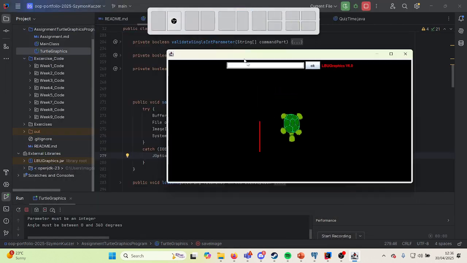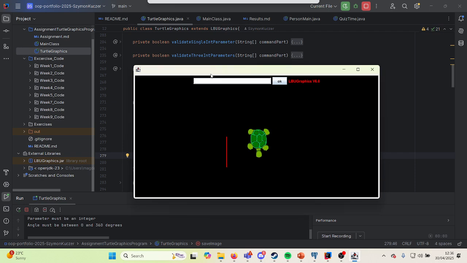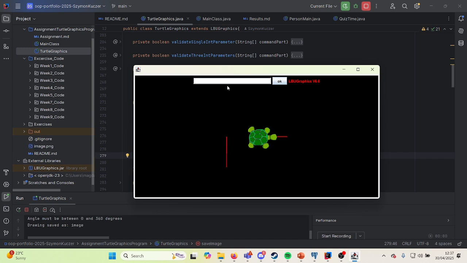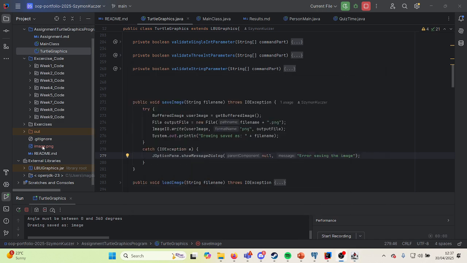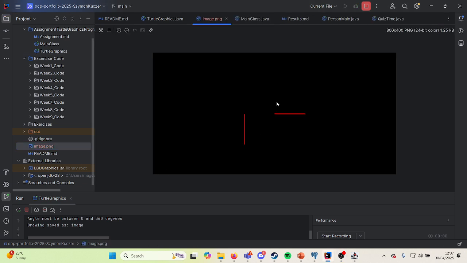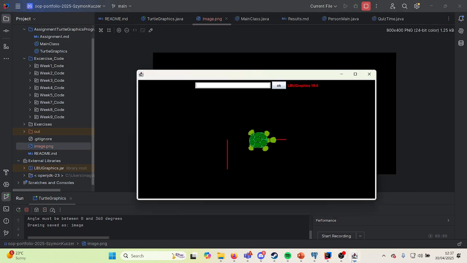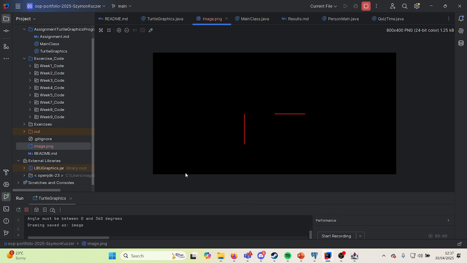So draw something. I'll just go left 90 and move 100. Oh wait, pen down, reverse 100. Okay, and then I believe the command is save, and then I'll just save it as image, save, and then as you can probably see, it's saved an image.png there, and if I open it up, it has drawn it, and that is exactly what I've drawn there. So I believe that to be correct.